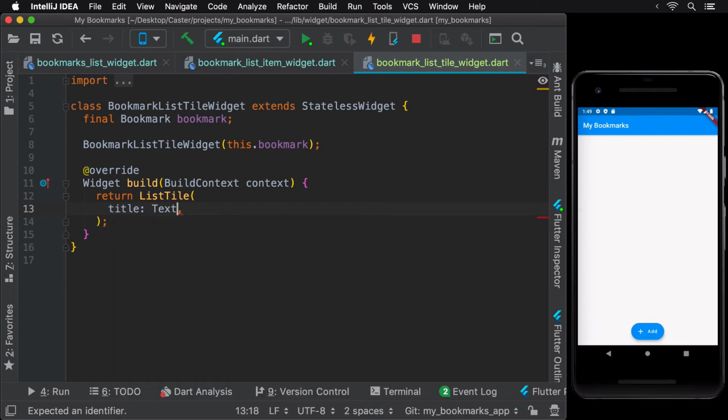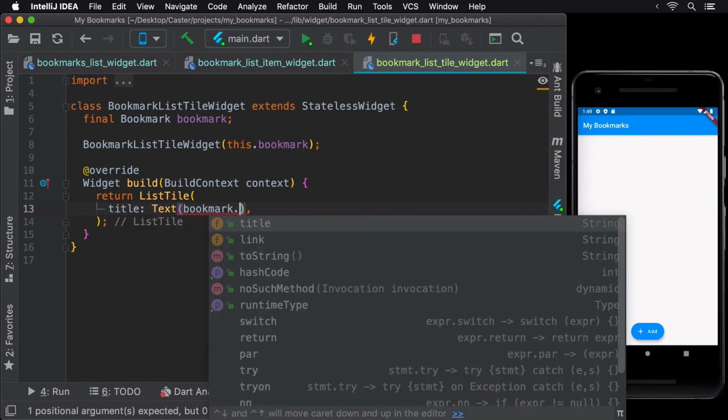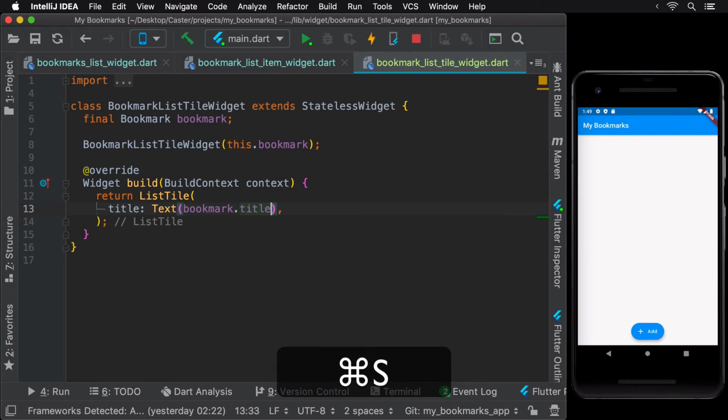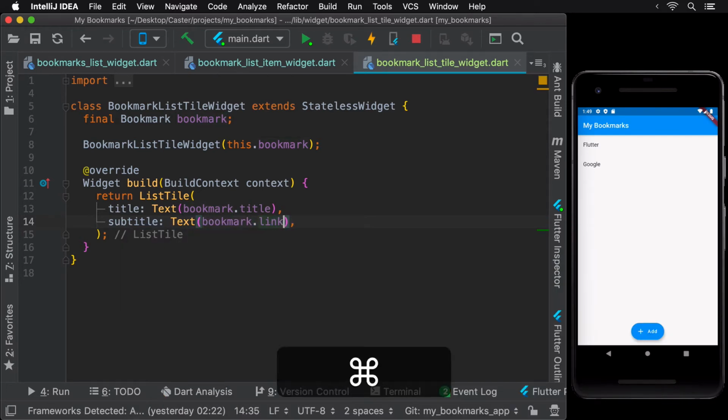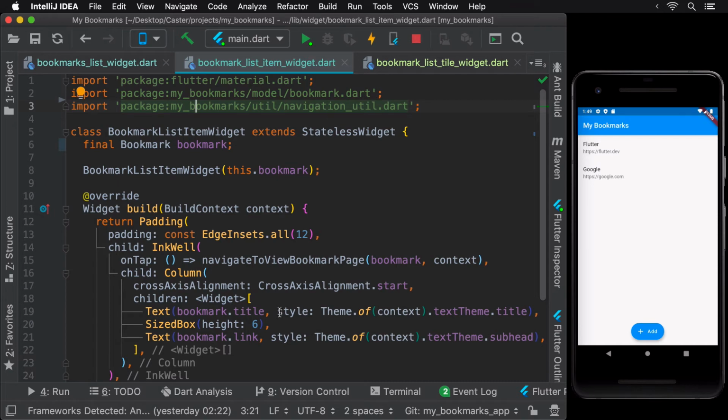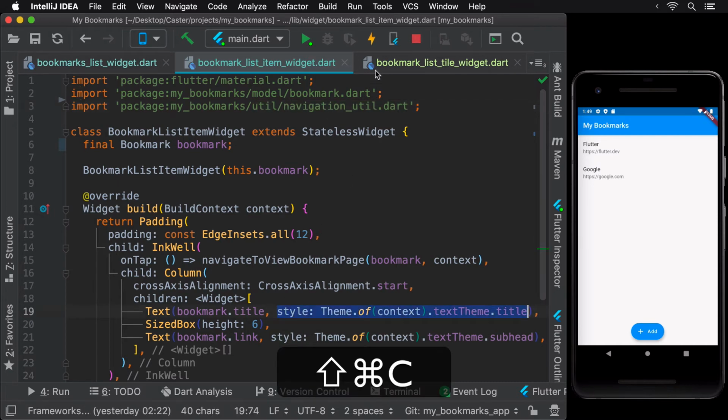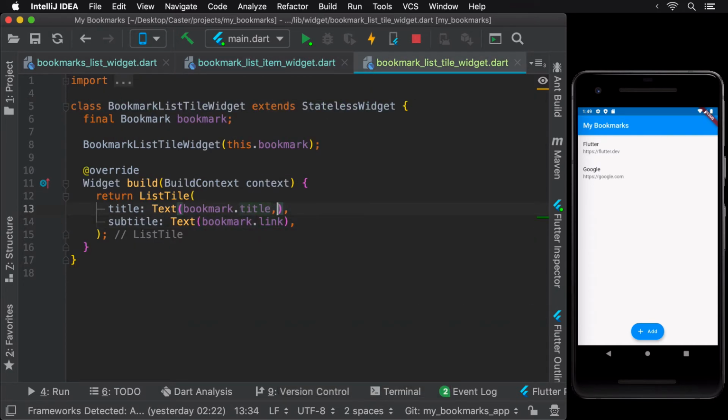On using the title and subtitle parameters, we observe that the ListTile takes care of their alignment itself, and hence this removes the requirement of a column widget for their alignment. To make this look a little similar to what we had earlier, let's make the style for the title and the subtitle same as the ones we used in the bookmark list item widget class.